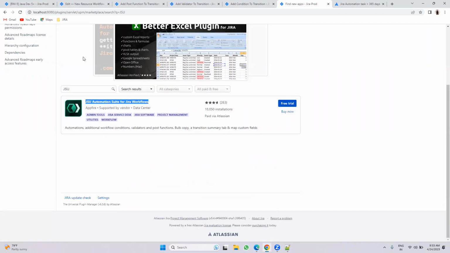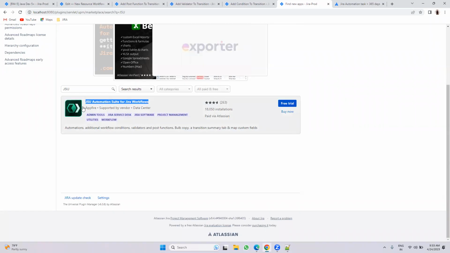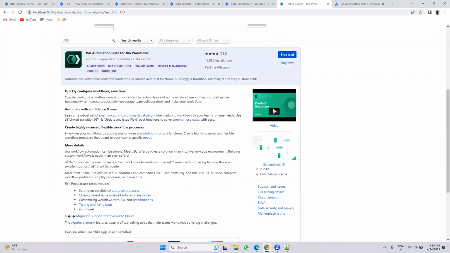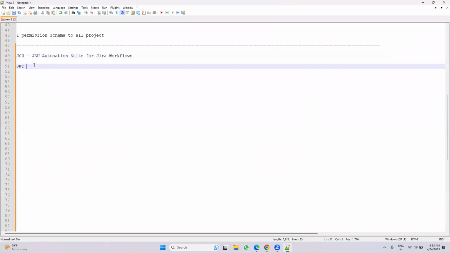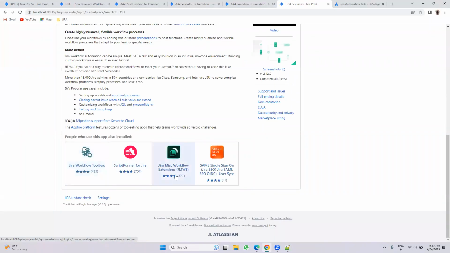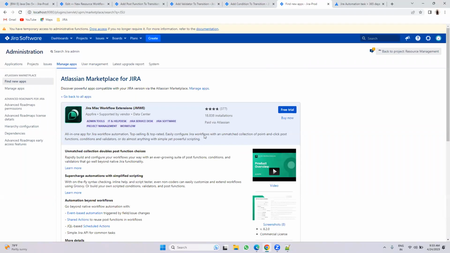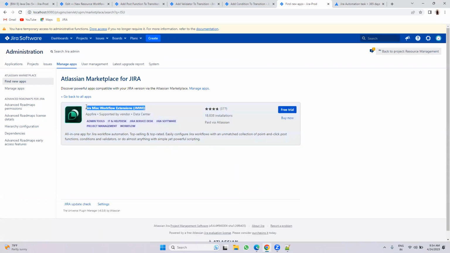I'll go to JSU, and if I click on it, maximum 18,000 people are using this JSU, right? Next, Jira Workflow Toolbox. You can see it here, it has some 433 ratings only. This is Jira Misc Workflow Extension, a plugin which 18,388 people are using. I'll just call it JMWE.